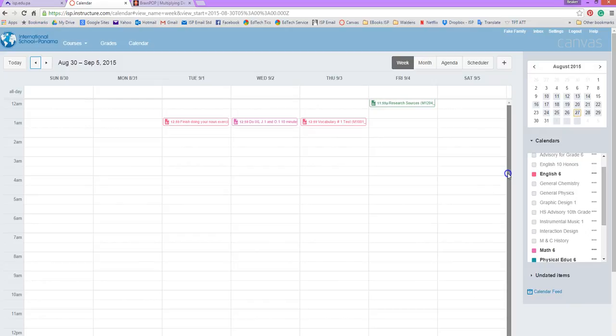It's helpful when you're trying to make plans and look at activities and see how your schedule in the household looks, or if both your children have assignments or tests on the same day or the same time.